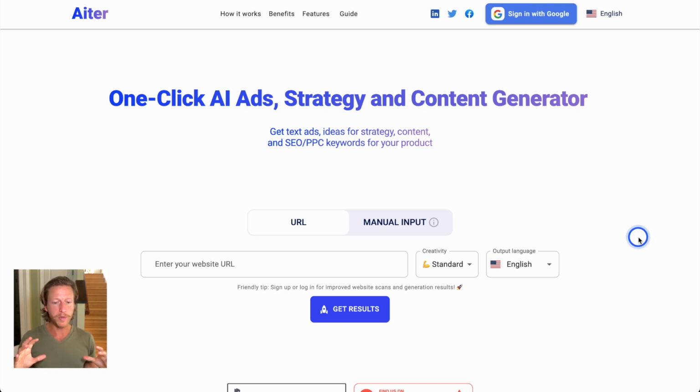So straight away, we come onto this website, one-click AI Ads Strategy and Content Generator. So you can get text, ads, ideas and strategy, content and SEO PPC keywords for your product. By saying product, maybe it's for people who have an e-commerce store, but we're going to try it for the No Code MBA website.